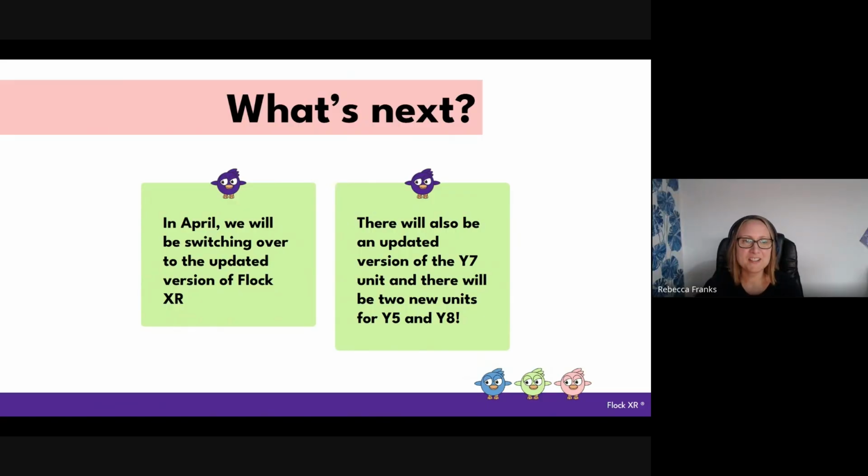Yep, so here is just a quick update on what's coming up next. We've got a bit of a reminder. We do keep saying this every time we have a meetup now. In April, we will be switching over to that updated version of FlockXR, and there's going to be support around that. When we do that release, the Create with FlockXR button will change to the new version. You will still be able to access the old version, but we all want you using the new version, and there'll be resources and updates and things like that to help you use that straight away. So we're quite excited about that.